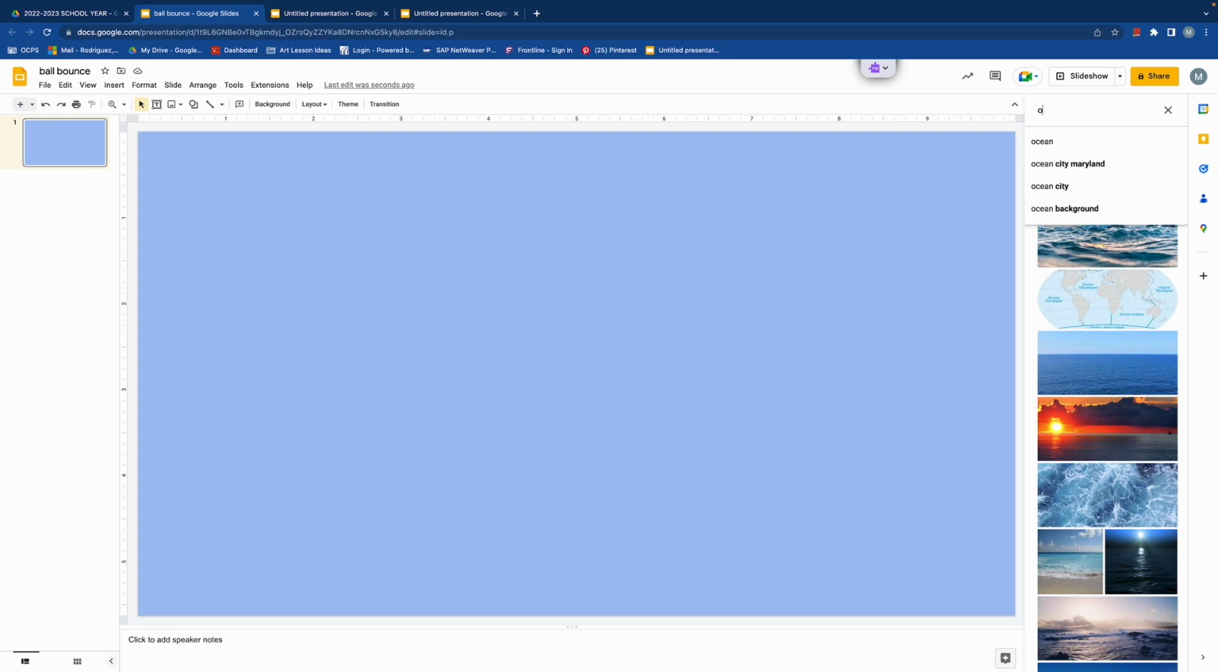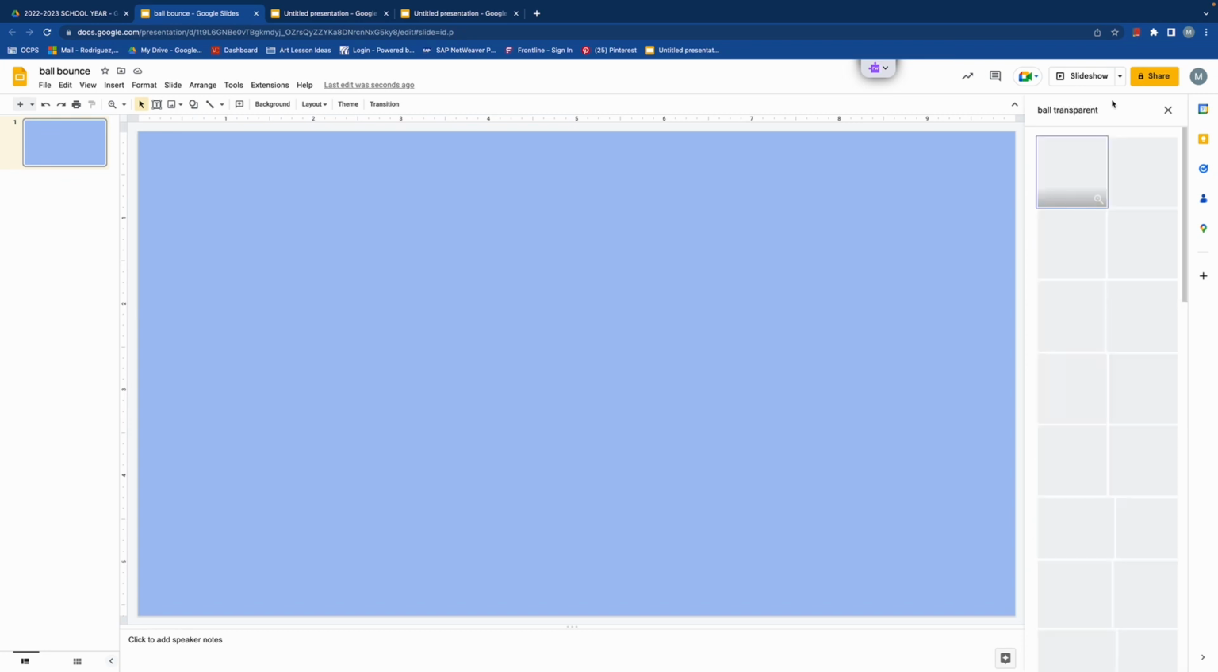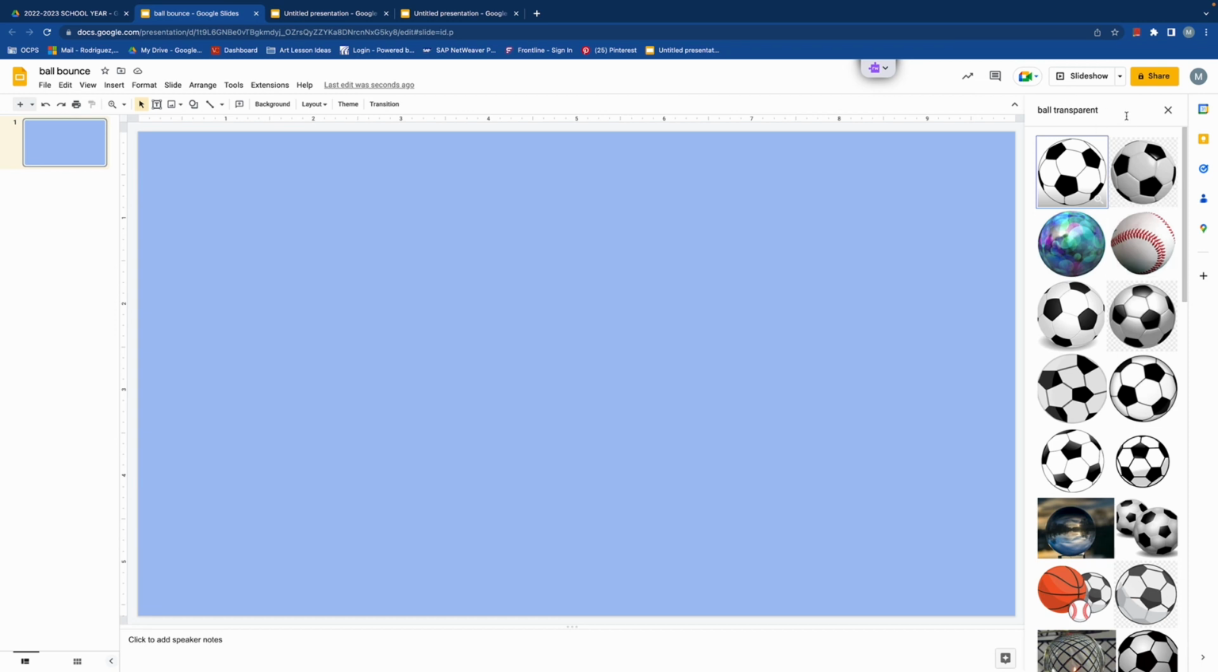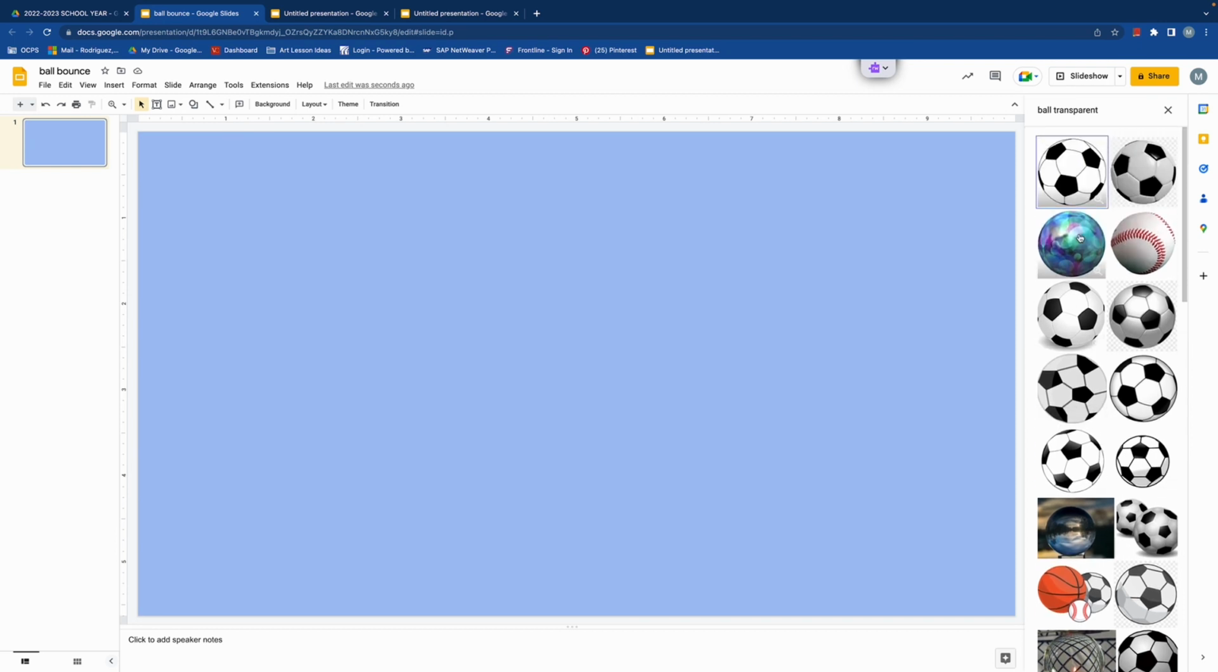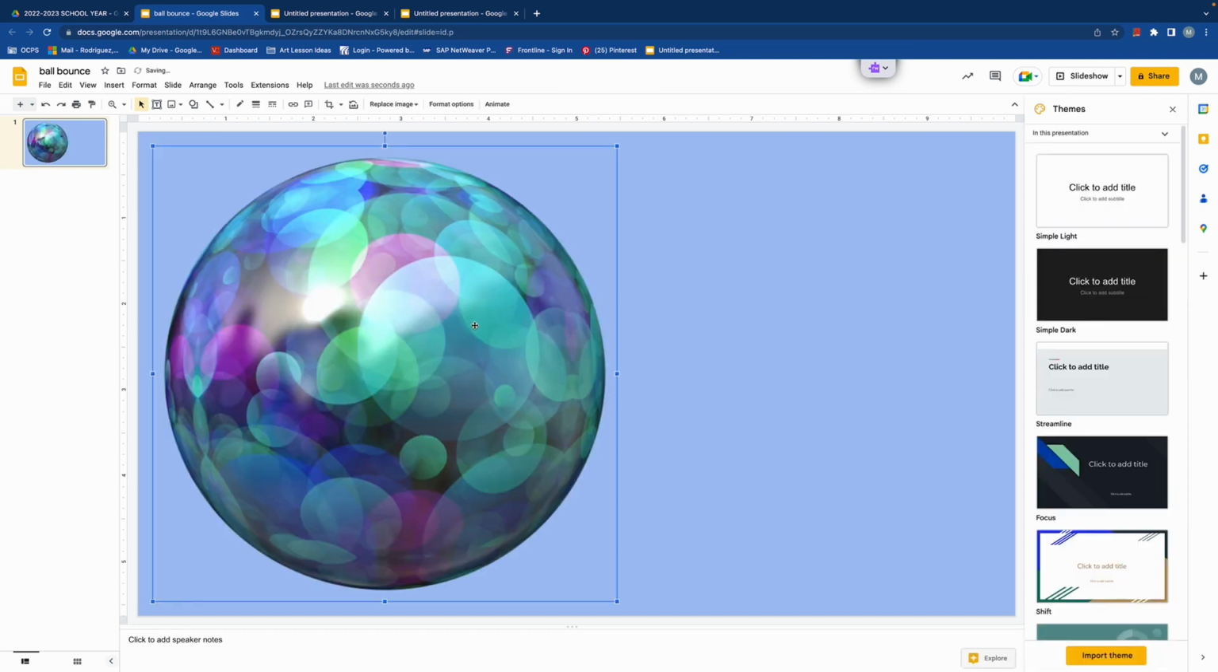I had Ocean pulled up, but you're actually going to look up ball transparent. Yeah, you're going to look up ball transparent. That way it gets rid of the background of the ball, not an image like this. You can choose the soccer ball if you'd like, but I'm going to choose this blue ball. Once you click it, it's going to check mark the image, and then you're going to hit insert. Now I have my blue ball, and it doesn't have the background, so we just have the ball.